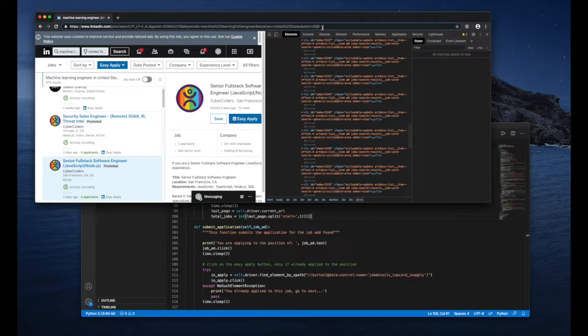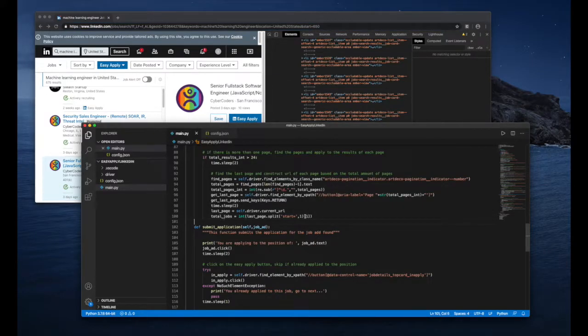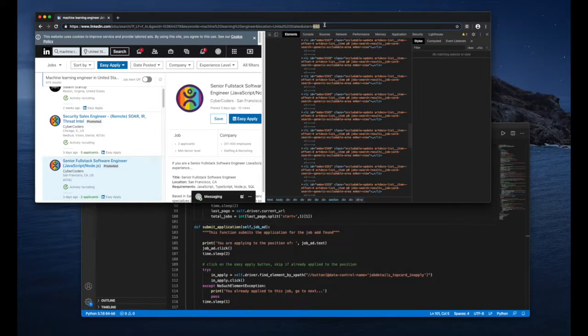part. So this total jobs over here would be basically this number over here, and that's when we're going to start using it as an endpoint. So we're going to be going 25 by 25 jobs, and we're going to use the total jobs page as the end of the amount of pages.